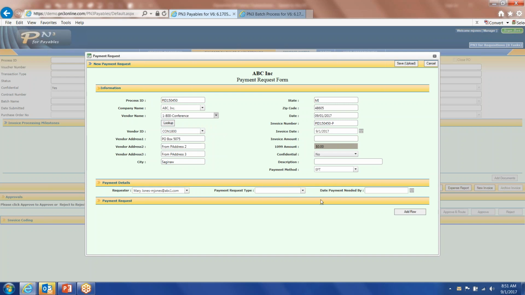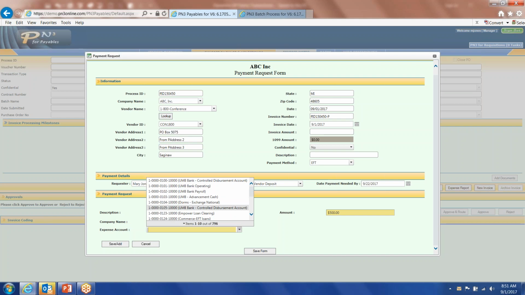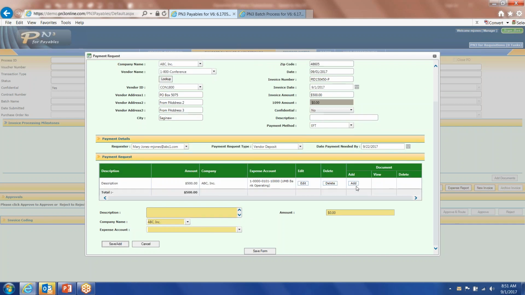So I can select the vendor. This, again, is a drop-down that you control. So I could say this is going to be a vendor deposit, and I need to try to get the payment by September the 22nd. And then I can put in a description of what this is for, the amount of the deposit. I can code it. Again, I'm just going to select any codes here. I can attach supporting documents. If I had to put in another line, I can.